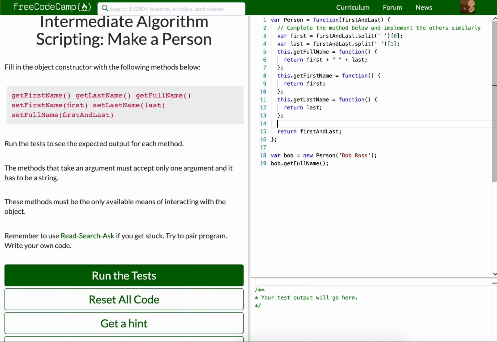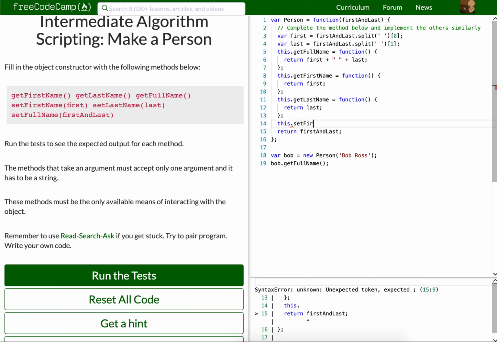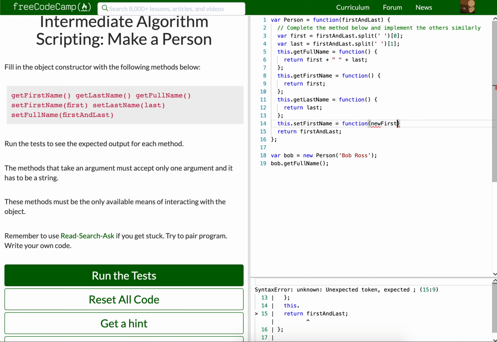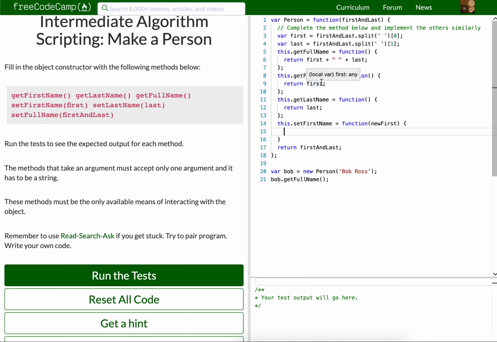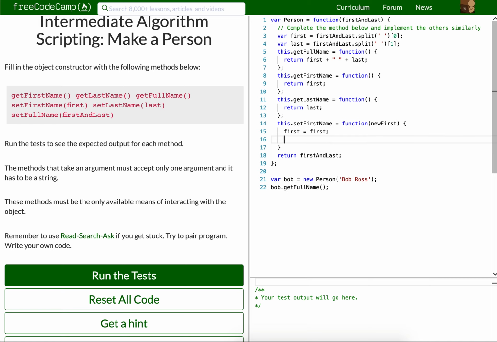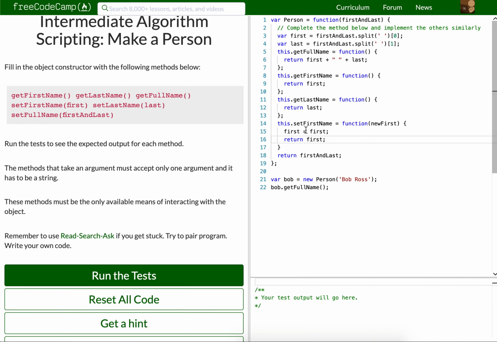Now we're going to define this dot set first name is equal to a function. New first is what it's going to take, and we're going to say first is equal to new first, and then we're going to return first because they don't really say what they want us to do on these methods, but I like getting an argument back when I call a constructor like this, so it's a good habit to set.